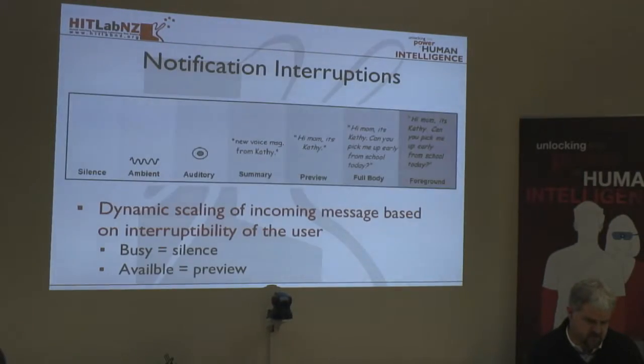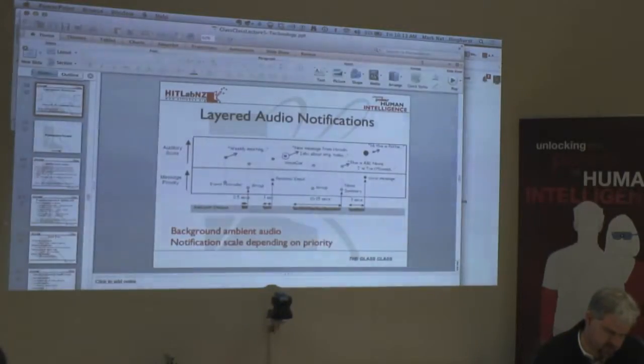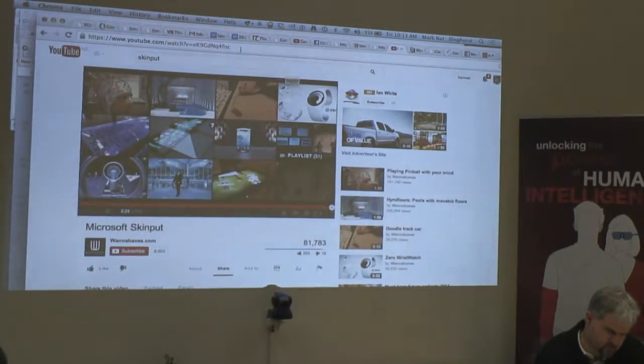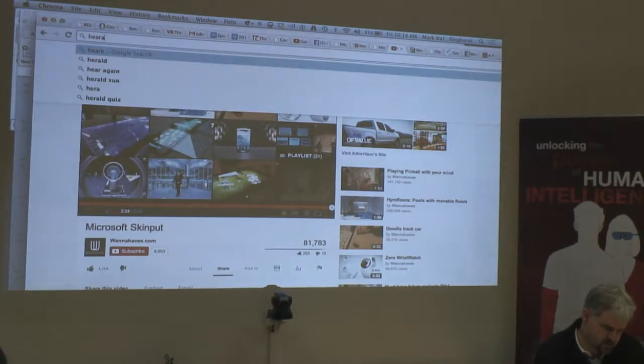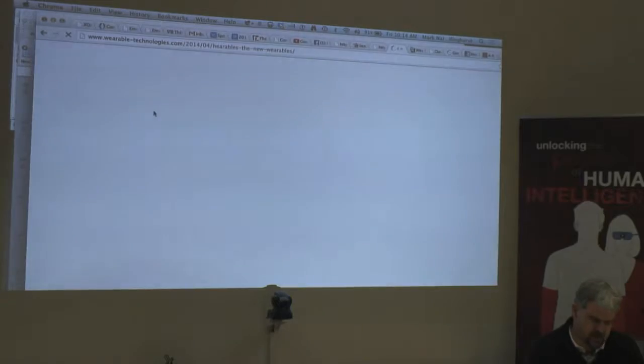And then they would use those same things to provide different types of notifications and then layer that information as well. And in fact, there's a new class. Let me show you a picture. People are now thinking about how you can build wearable technologies that don't have any displays, and they call them hearable interfaces, not wearable interfaces.